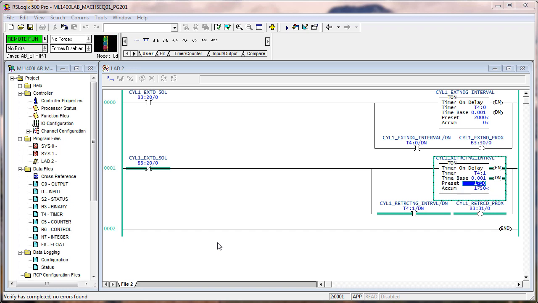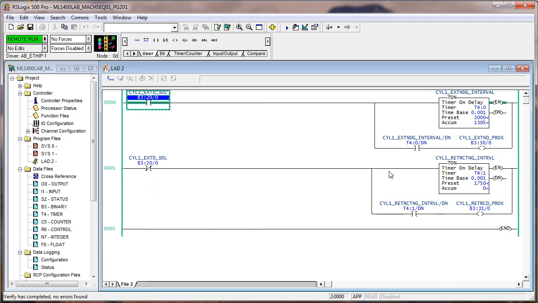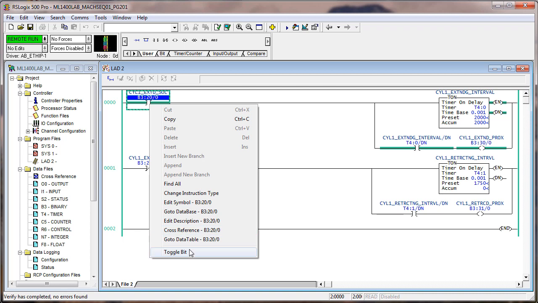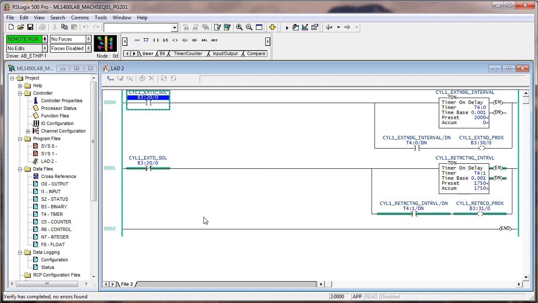Download, go online. Right now the solenoid is de-energized, and when you first downloaded this, you probably saw this timer accumulating because this rung is true. If I toggle on the extend solenoid, you can see that this went off, and after 2 seconds this went on. When I toggle it off, now you can see it's retracting. So there we have logic that simulates the time element of telling a cylinder to extend, and then its extended prox sensing it extended, and then de-energizing the solenoid, and then there's an interval before the cylinder 1 retracted prox comes on.